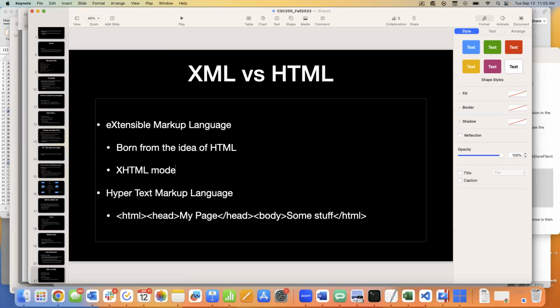Something like that. Have you ever seen that before? Okay, so XHTML, since XML was based off of the idea of HTML, XHTML is the XML that correctly describes HTML the way it's supposed to be, requiring closing tags and all that stuff.